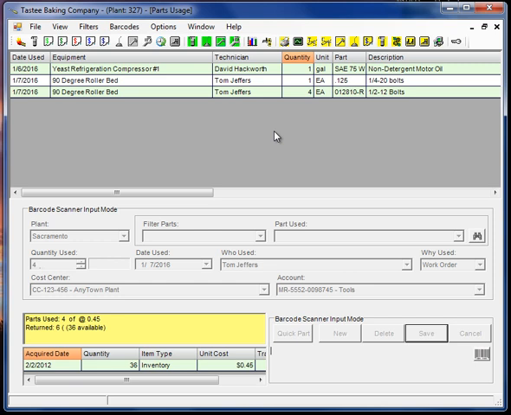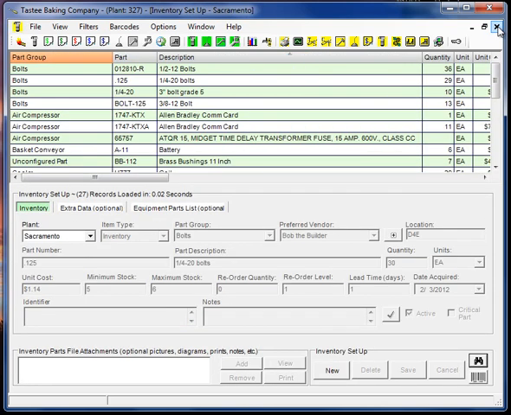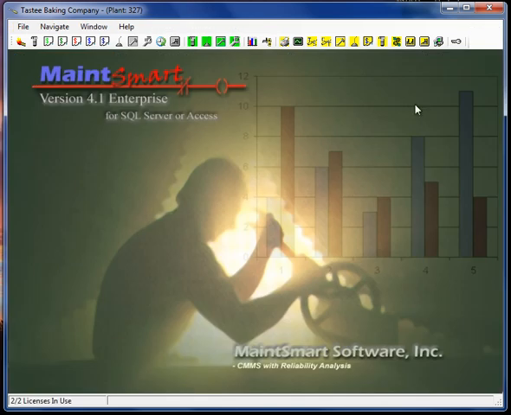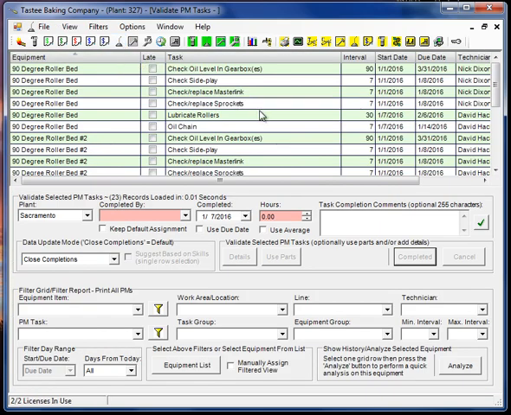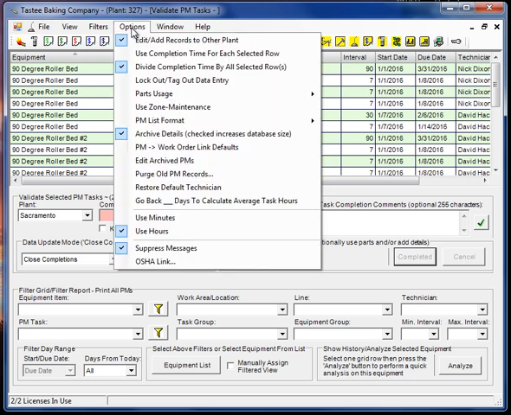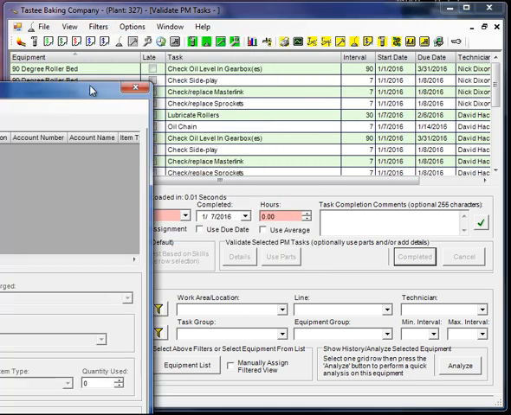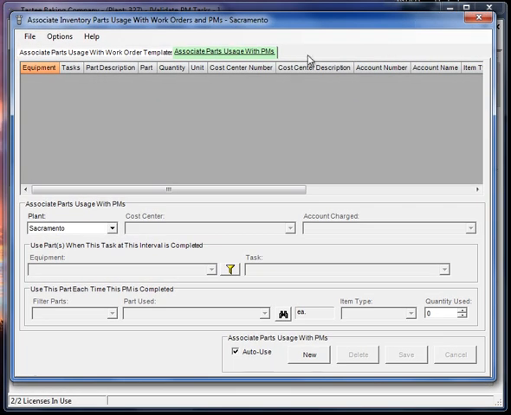Okay, so we've learned how to manually use a part. How do we automatically use a part? Well, let's get into that now. Suppose we want to automatically use a part on a PM that we have. For example, every time we perform a particular task, we're going to use a part. The way you do this is you go into the Options, Parts Usage, Manage Parts Usage Links. You'll get another screen pop up.